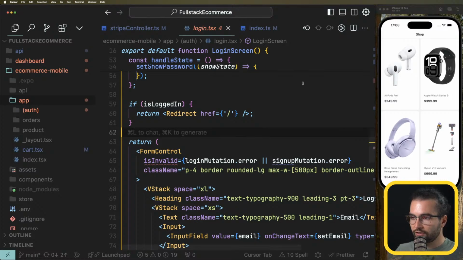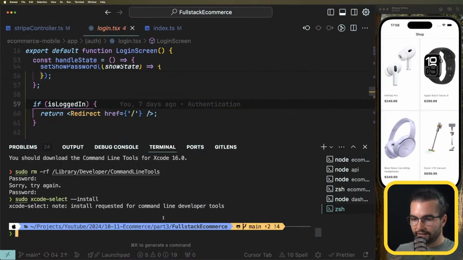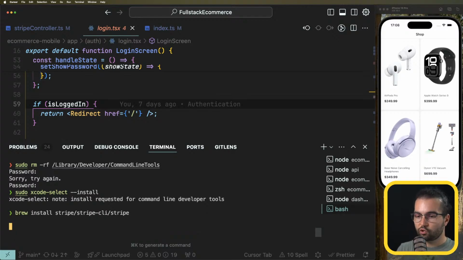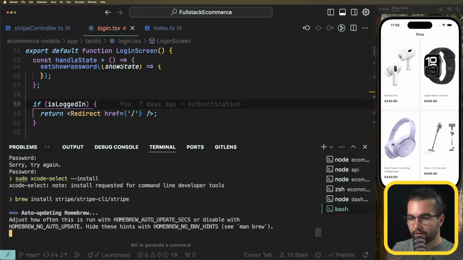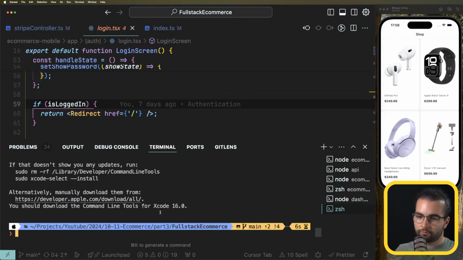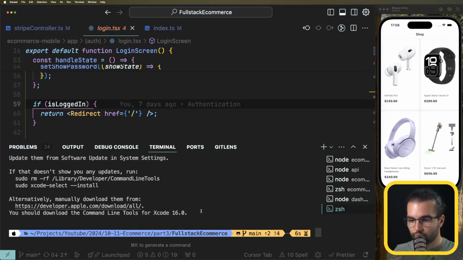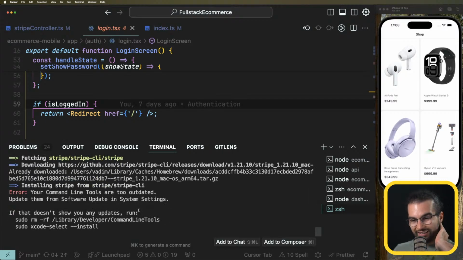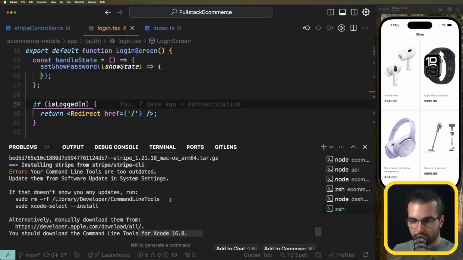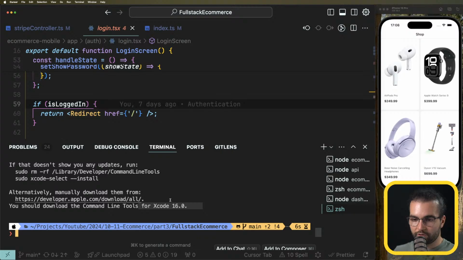The software is installed. So let's go ahead and try again to run install Stripe CLI. What? It doesn't want to do that through this approach.